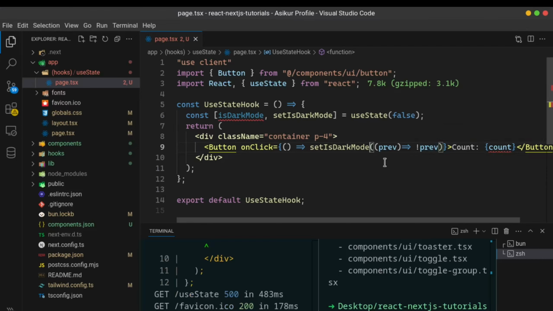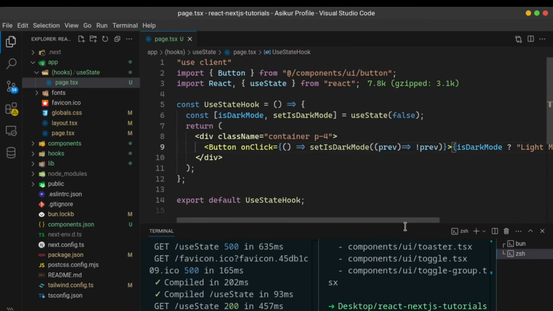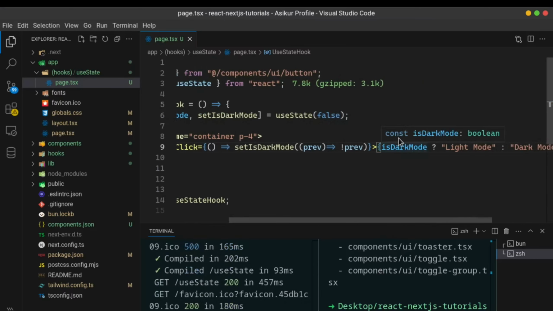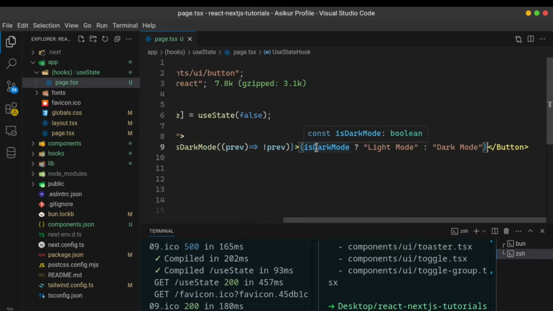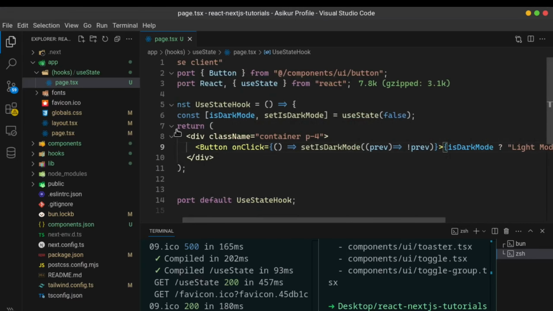This is our boolean value. When we click the button, then it will, so if we already have is dark mode, then we will show the conditional rendering. When it's already dark mode, we will show light mode, and if it's dark mode, then it will change it to light mode. So if we change it here, we can render it conditionally.